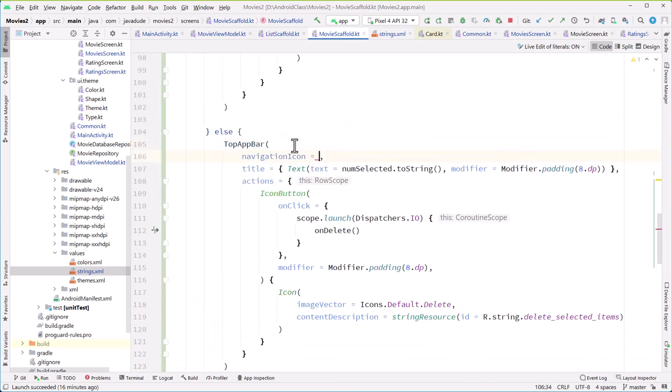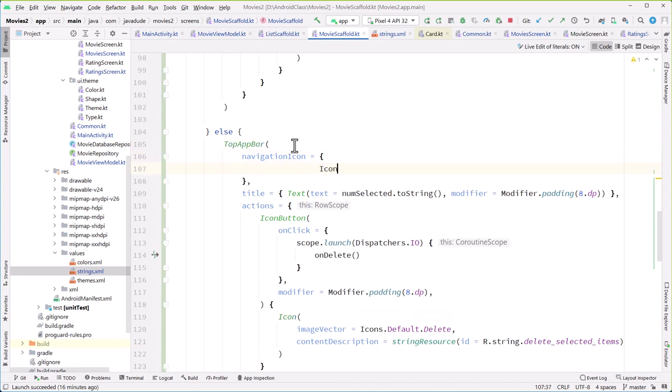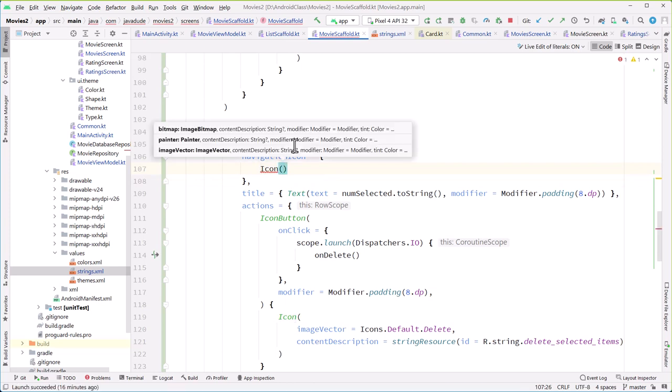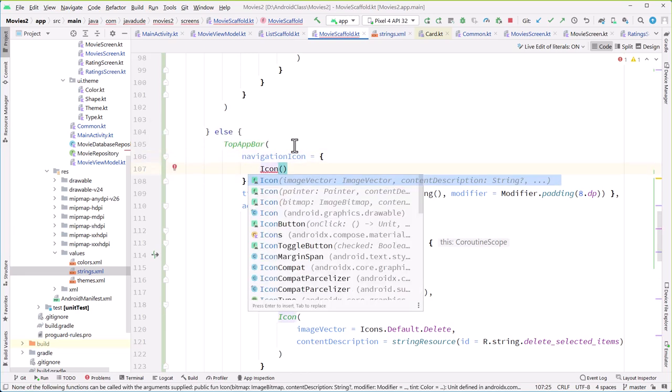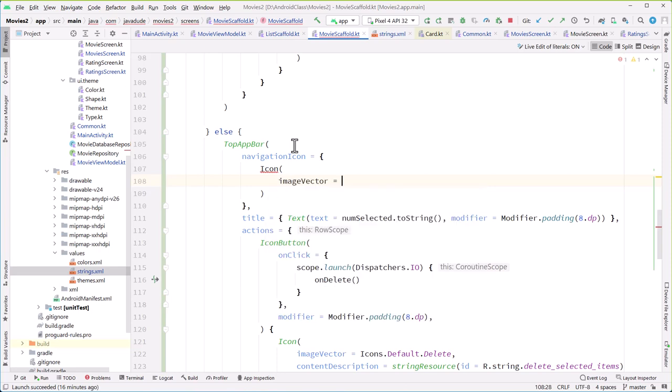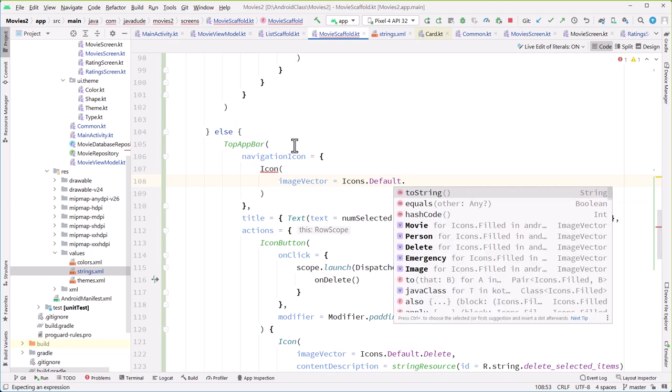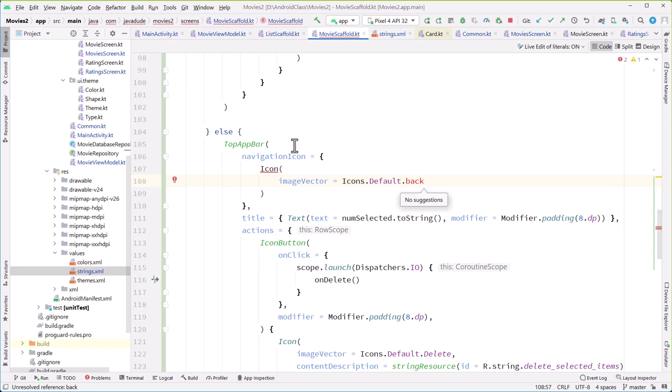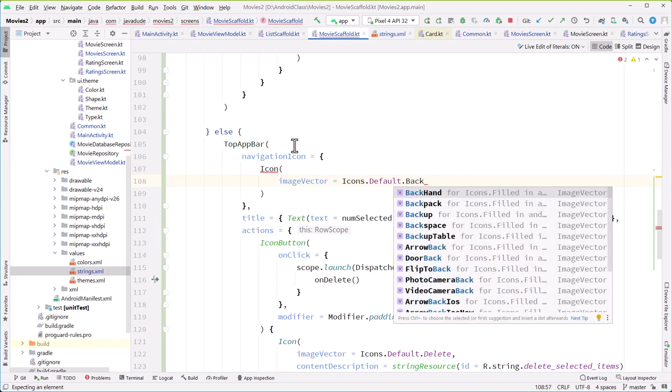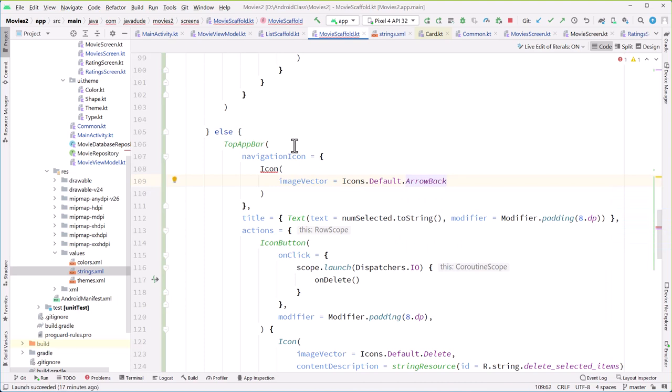I'm going to provide a navigation icon, which is going to be an icon. And we'll say image vector equals icons dot default dot... Oh, which one was it? Back arrow or something like that. Arrow back. That was it. This is one of those ones I looked at for I don't know how long to figure out which icon to use. I kept using arrow left and none of them looked right, but it was actually arrow back that is the name of the one we want to use here.